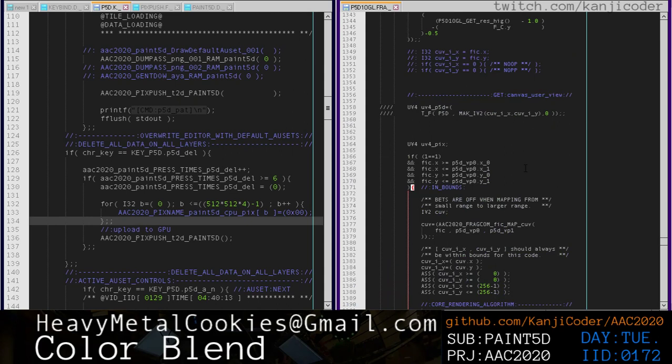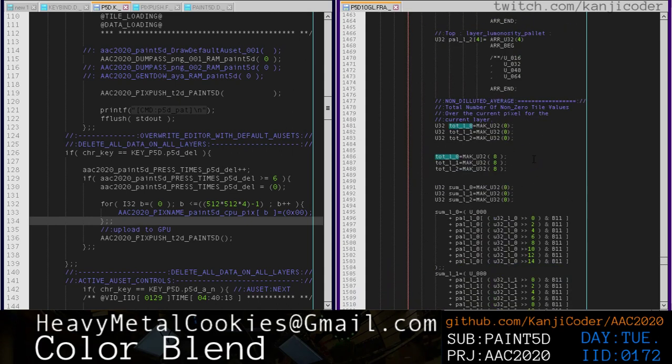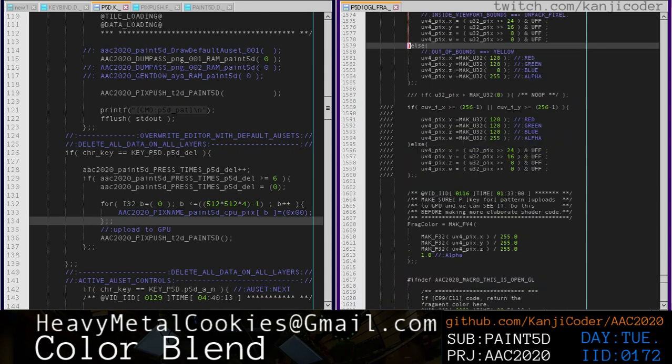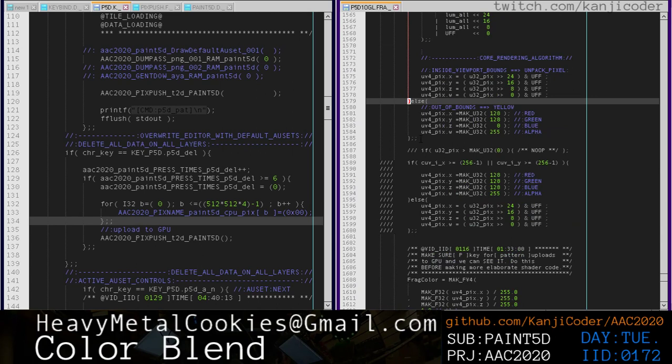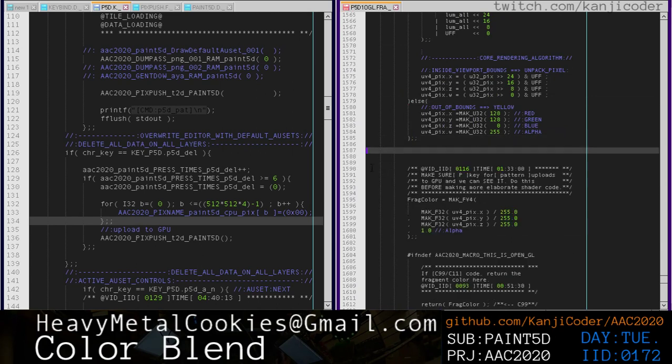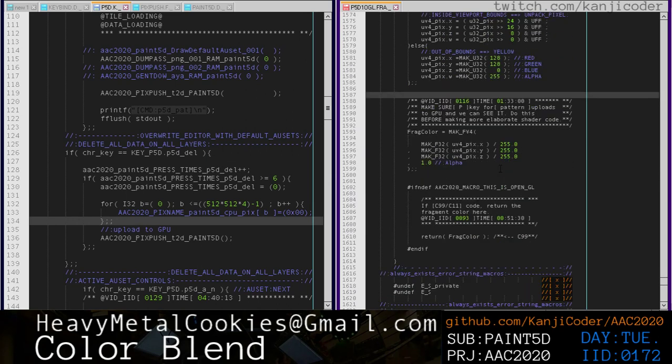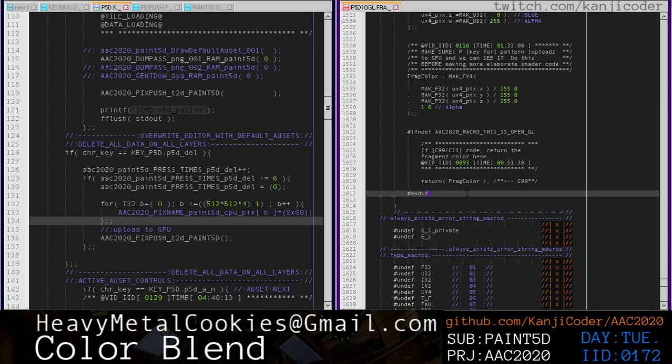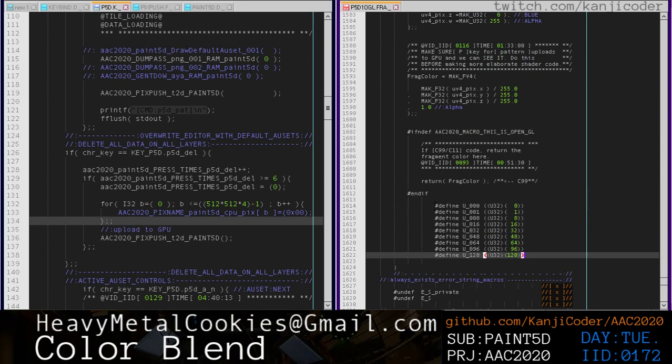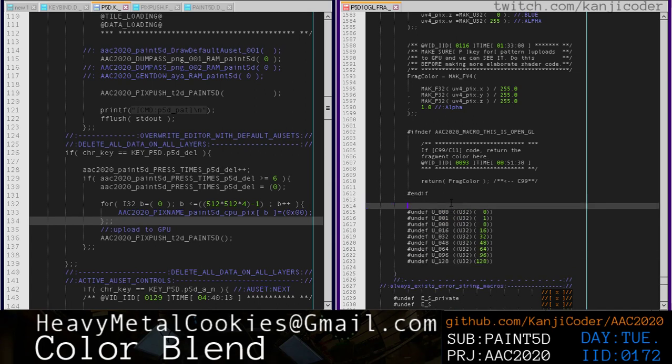So if we're in bounds, do this stuff. If we're not in bounds, just do this color. Okay, so this stuff that's commented out, let's just nuke it. Let's nuke this. And then let's just delete this. Let's undef this.